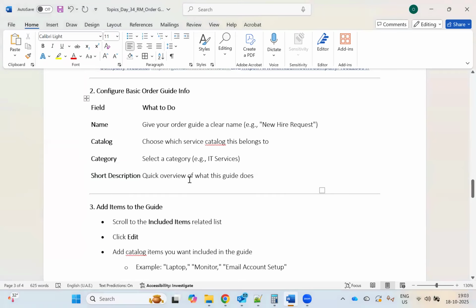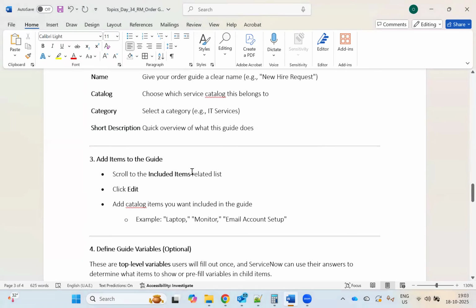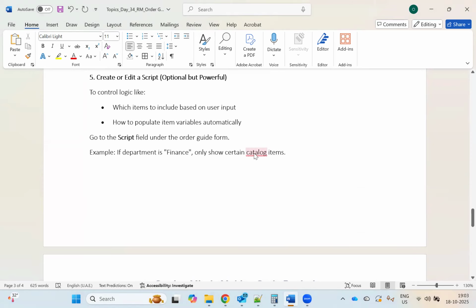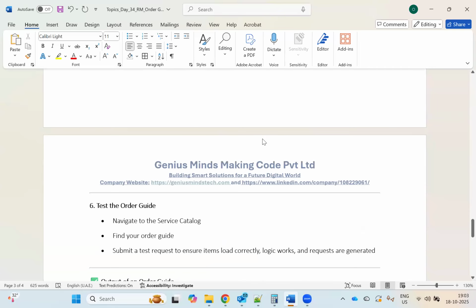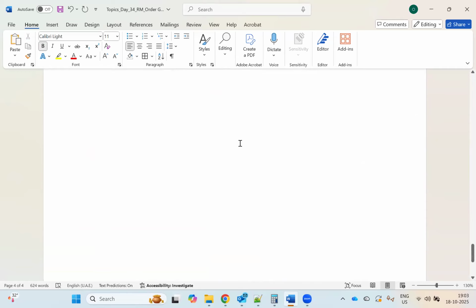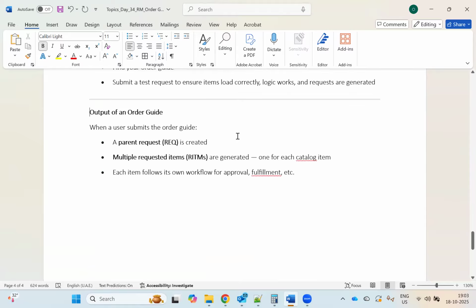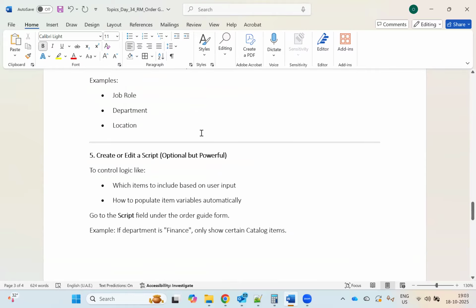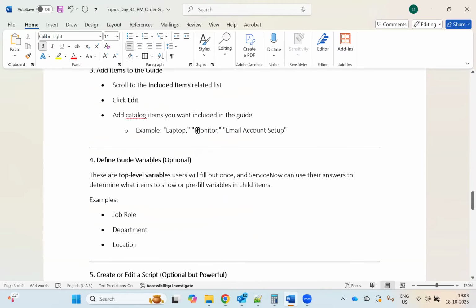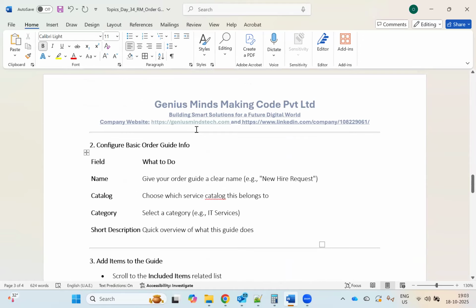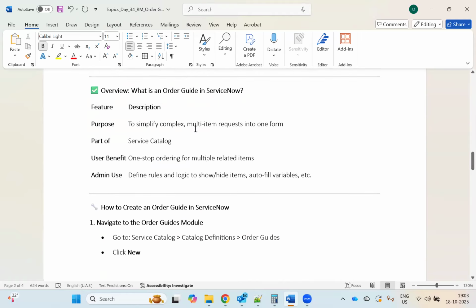Yeah, that's understood. The only major difference is that an order guide is clubbing multiple catalog items into one place, where the user can submit by selecting different products with different prices. A catalog item is like a normal item where you have a single requirement, submit the details and submit. Correct, 100% correct. Okay, thanks. If anyone has any further doubt about these three topics, let me know. I will help you understand.